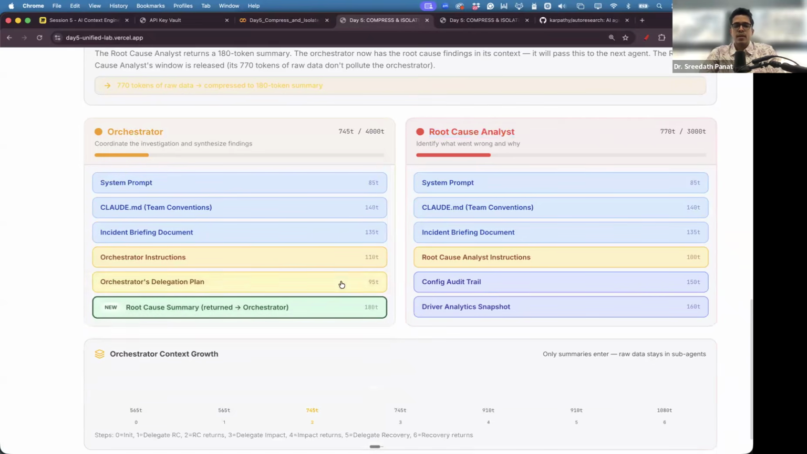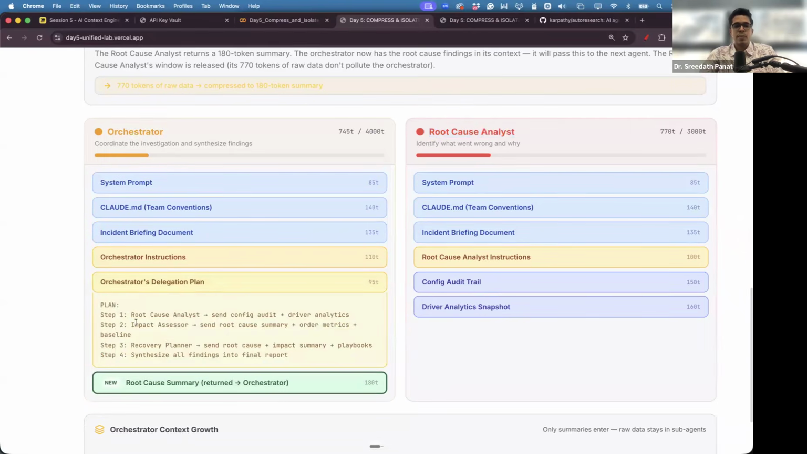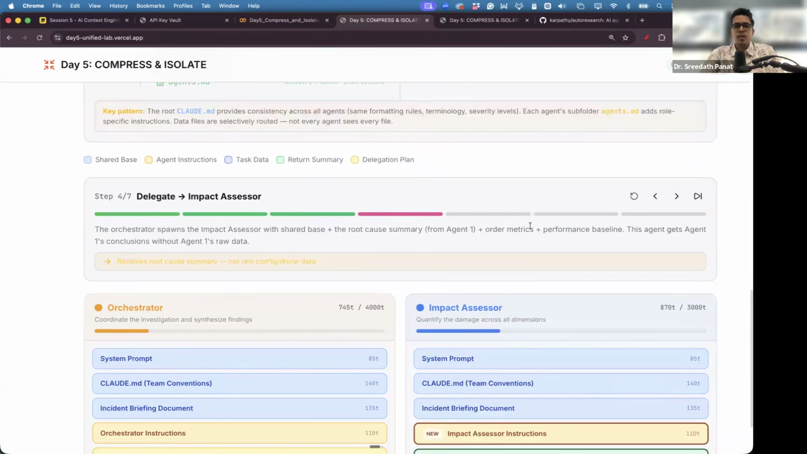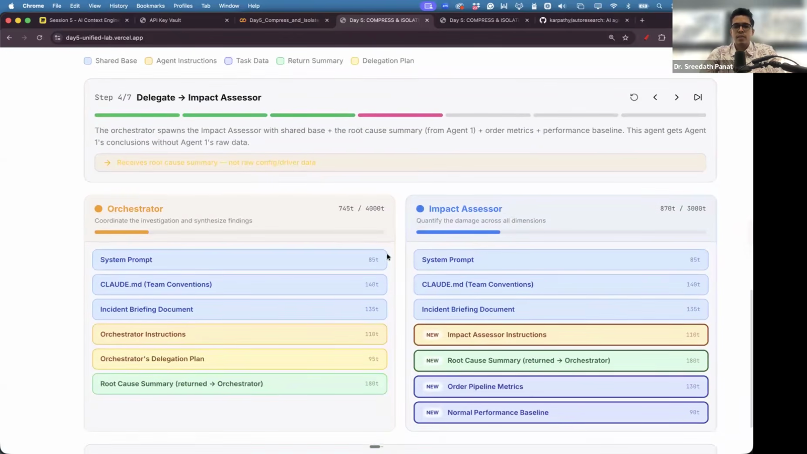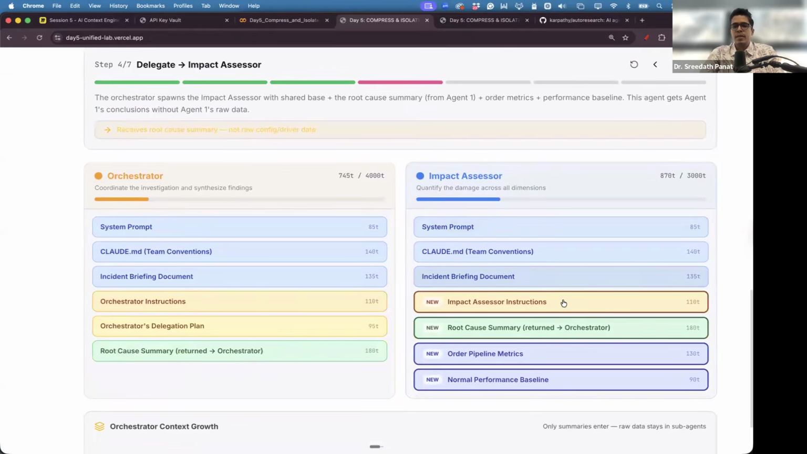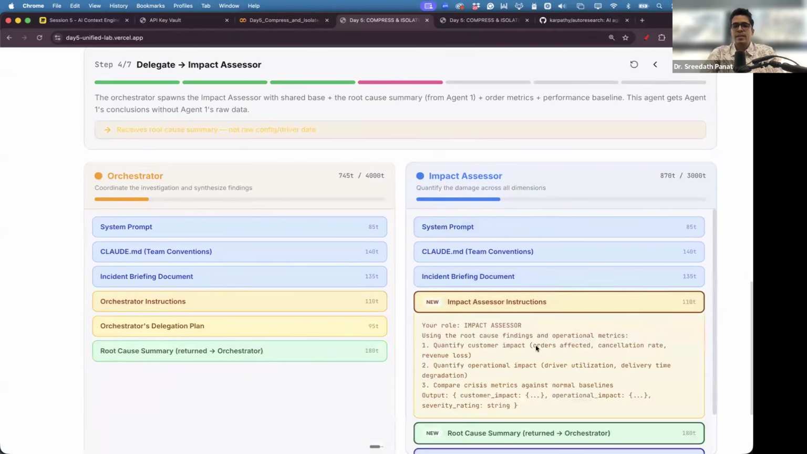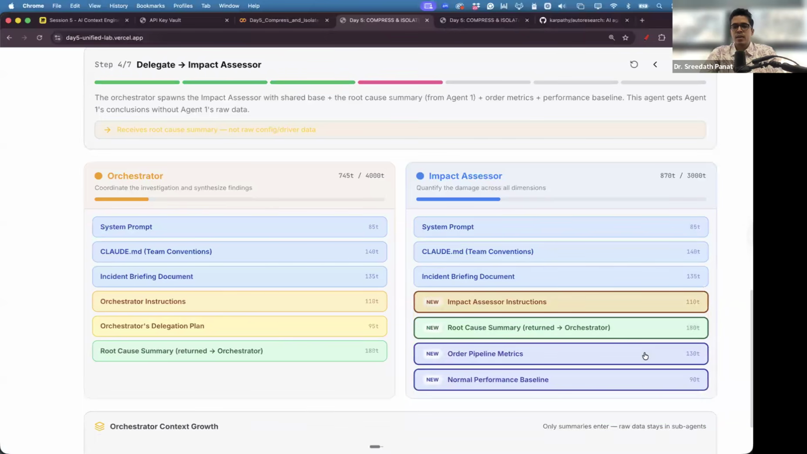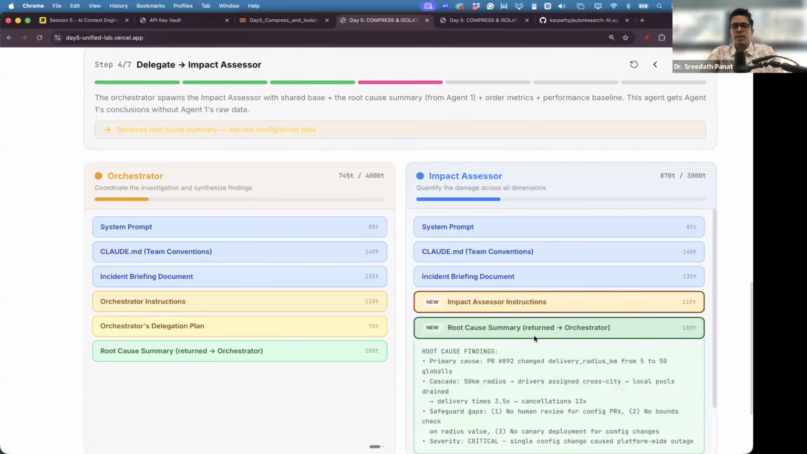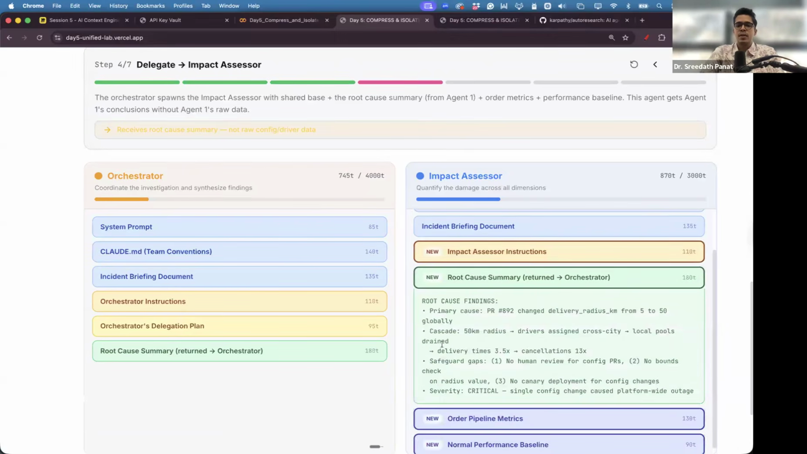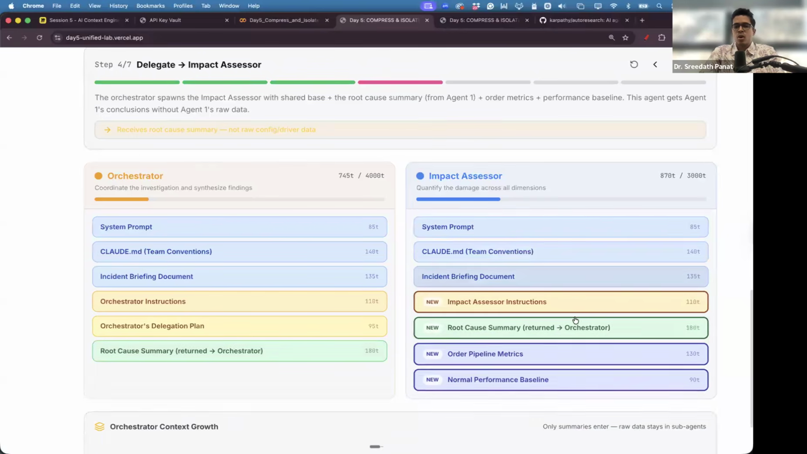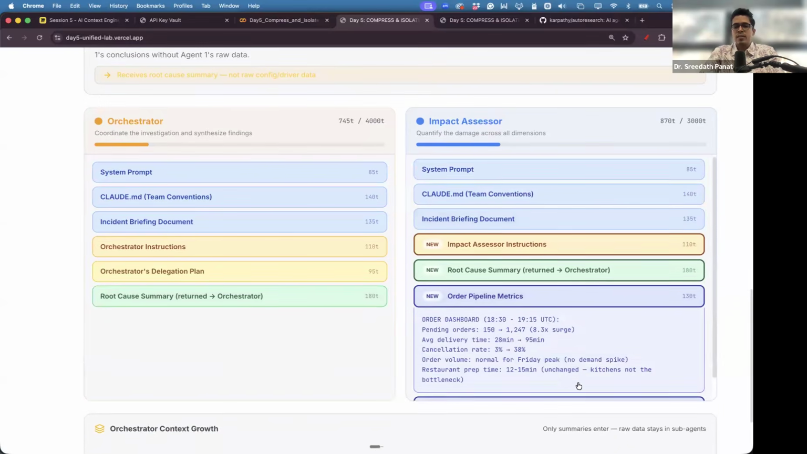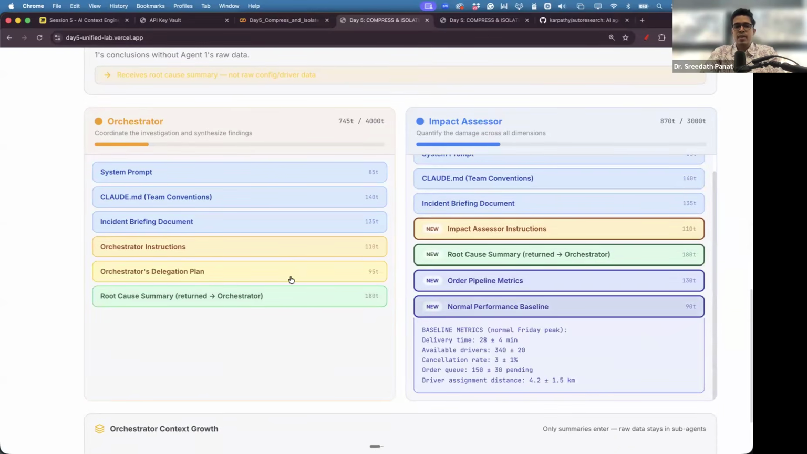Now, what is the next step? The orchestrator already has a delegation plan. Step 2 is the impact assessor agent. So in the next step, the orchestrator will call the impact assessor, which will get access to the same 3 files, system prompt, cloud.md and incident briefing.md. But there are now new files. This new file is the agents.md corresponding to the impact assessor. This new file, root cause summary, is the result of the previous agent's execution, the same 180 tokens are here. Then the order pipeline metrics and normal performance baseline was added by the orchestrator.